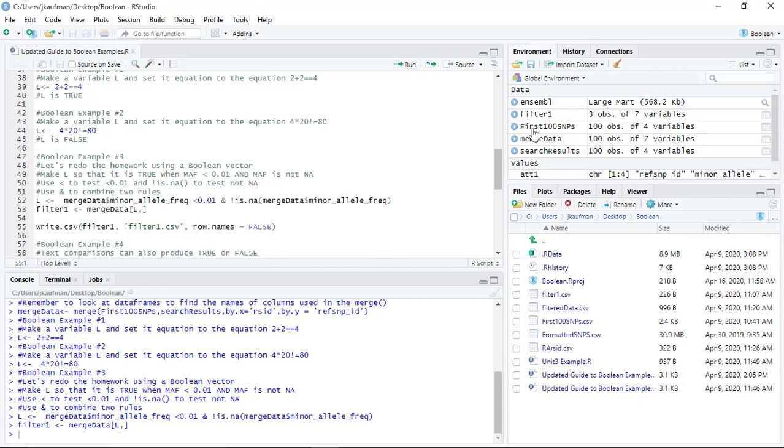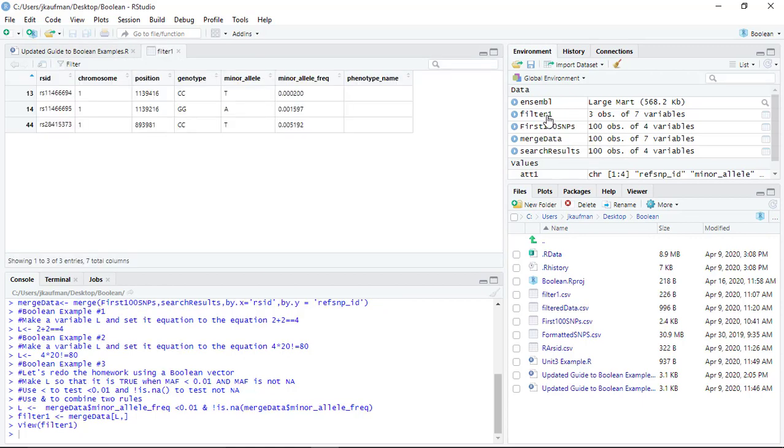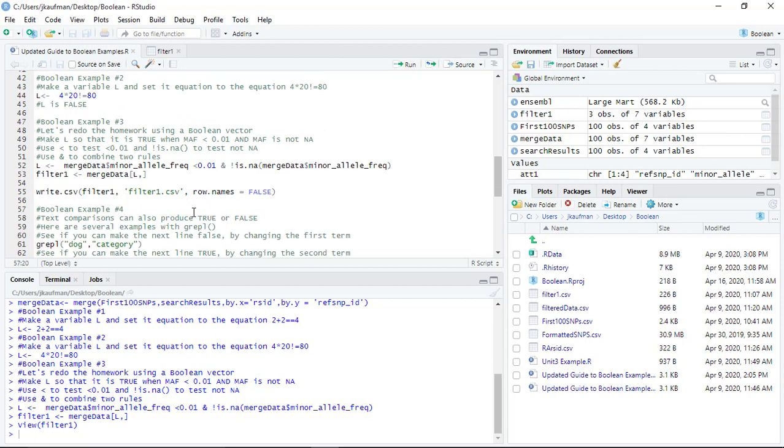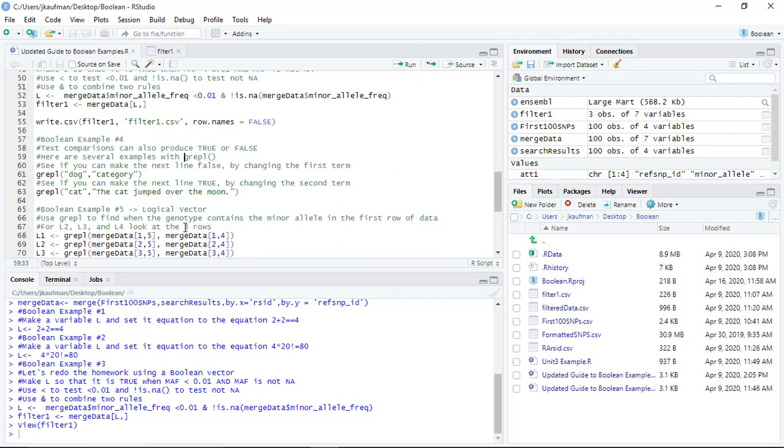If you click on the results of filter 1, you'll see the exact same data frame that you produced using the subset function in your last homework assignment. We can write that to a file, and we can look at how to do different types of text comparisons.